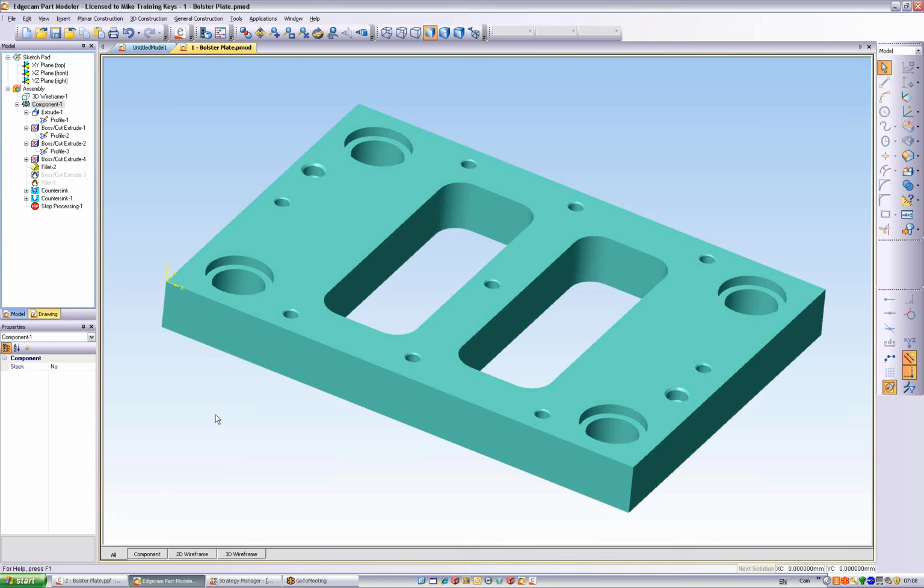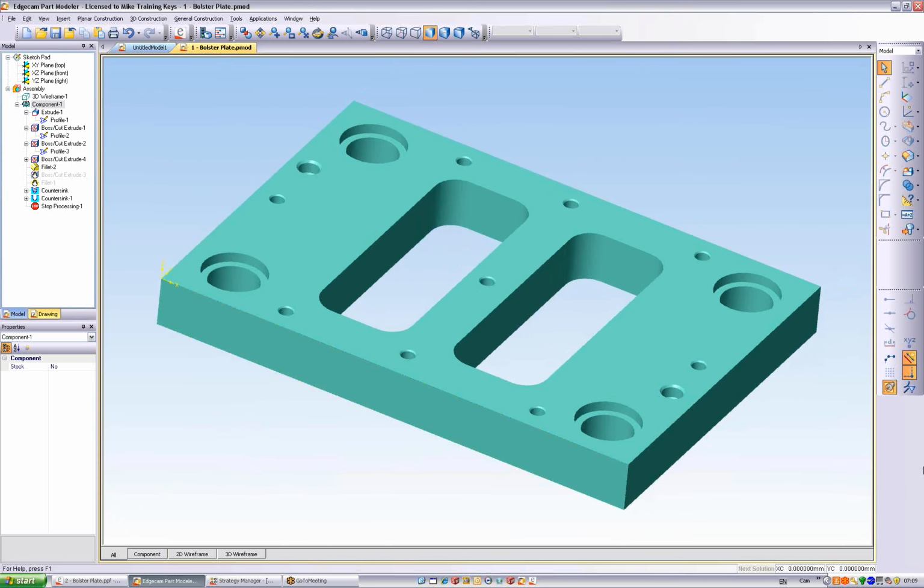It's the perfect complement to Edgecam Solid Machinist and provides advanced modelling tools to create parts or work holding systems such as chucks and fixtures and indeed machine tools themselves. And later in the demonstration you'll see how Edgecam interacts not just with Part Modeler but obviously with any CAD model file in the industry. So here we see Edgecam Part Modeler. We point out obviously some of the features.